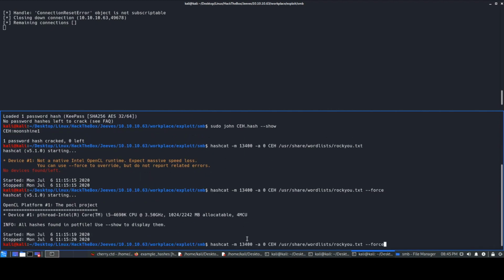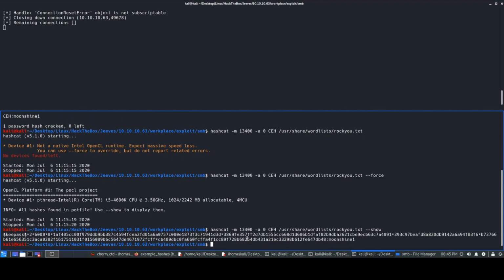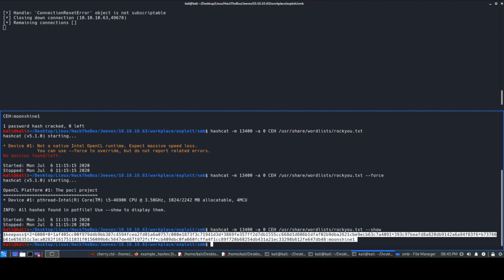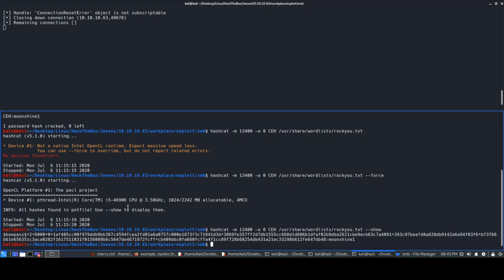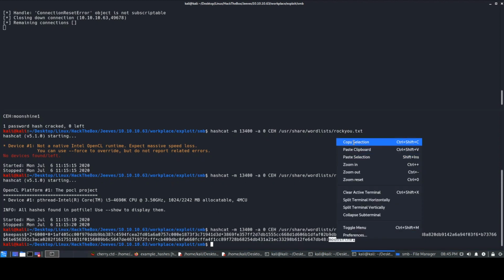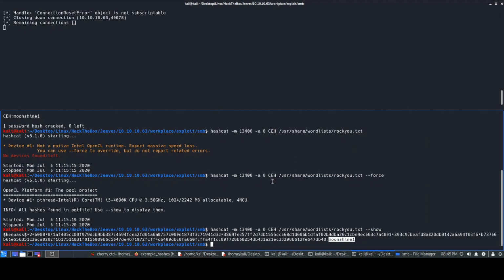I had already executed this using hashcat, so let's just use --show. That's it. We see over here we get the password. If you're doing it for the first time, you'll get some different output, and it will run the scan for some time and show something similar to this, but with additional details as well. So we have Moonshine over here. Just copy this. Now we have the lock, that is the encrypted data, and we have the key.